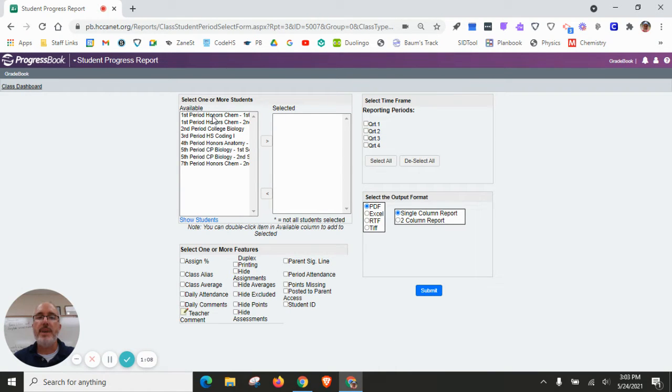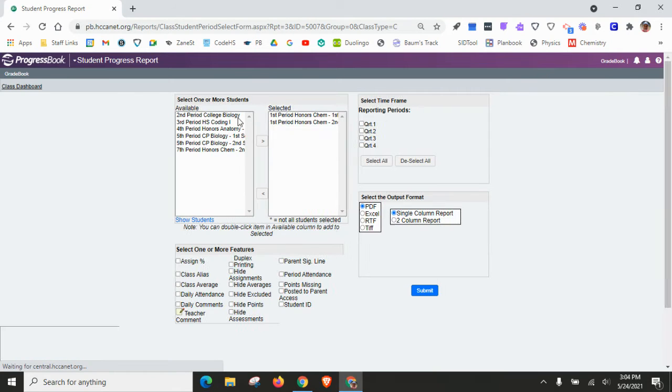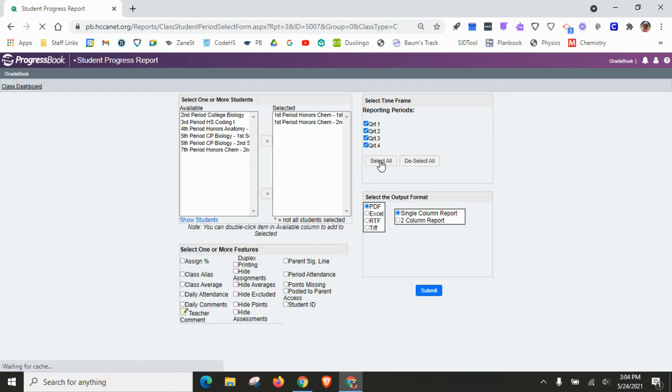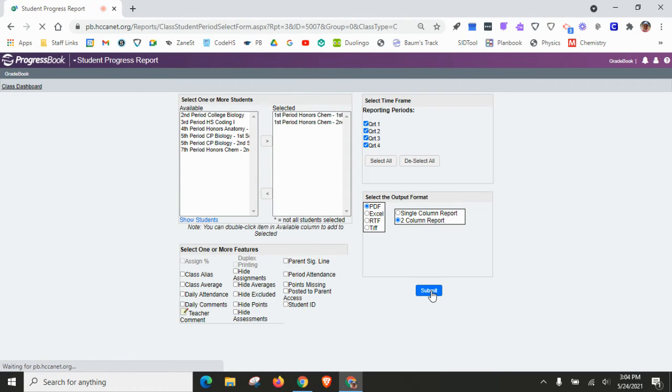Once we're there, select the class or classes that you want to print out. I'm going to select my first semester and second semester chemistry classes, but you could certainly do all your classes if you had them all unhidden. And then click on Select All. I'm going to leave my output as a PDF, but I'm going to change it to a 2-column report to save some paper.